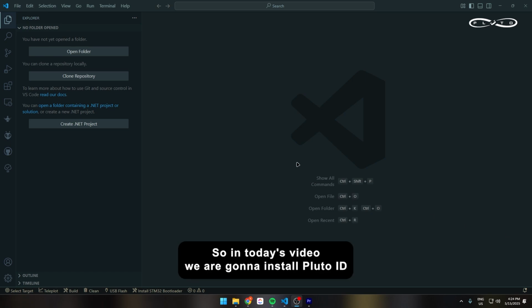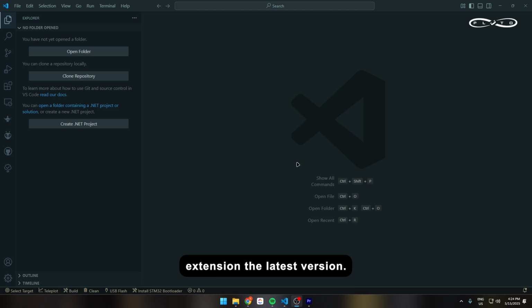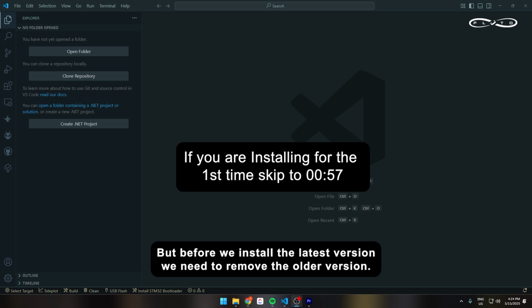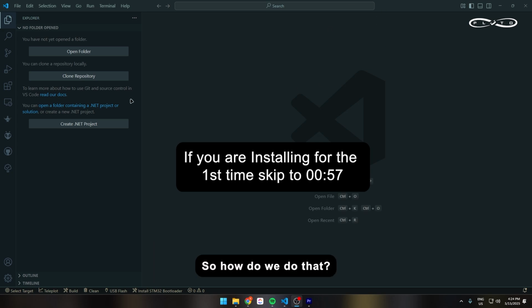Hello everyone. So in today's video we are gonna install the Pluto IDE extension, the latest version. But before we install the latest version, we need to remove the older version. So how do we do that?